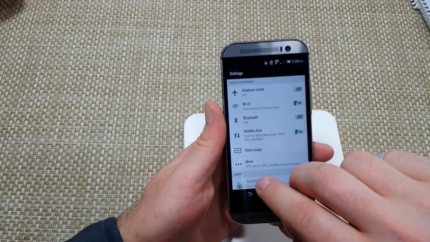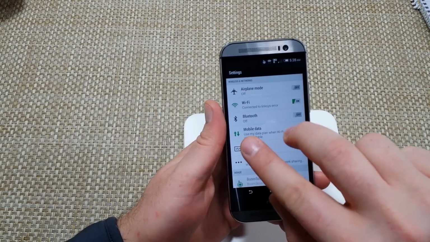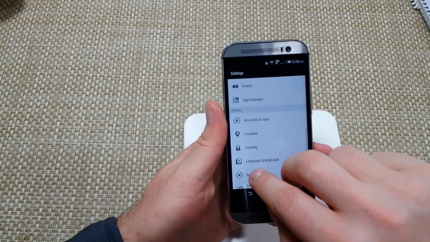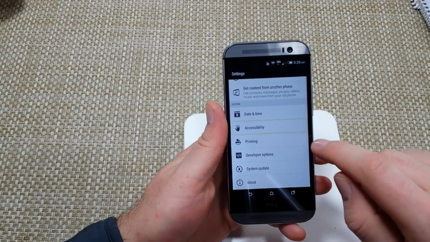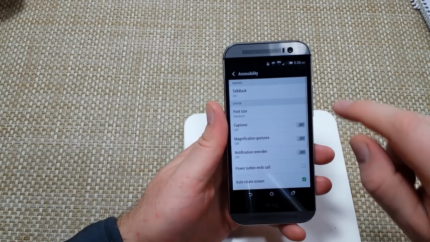So two fingers, because it won't let you scroll with one finger. You got to use two fingers. You got to scroll down. You got to keep scrolling down. Right here, accessibility, tap on it. Double tap to select it.